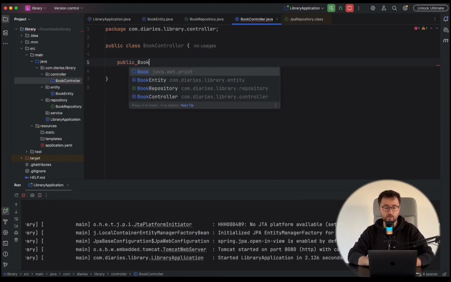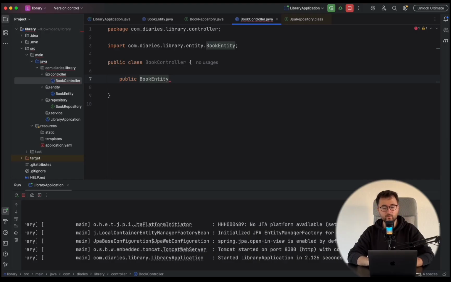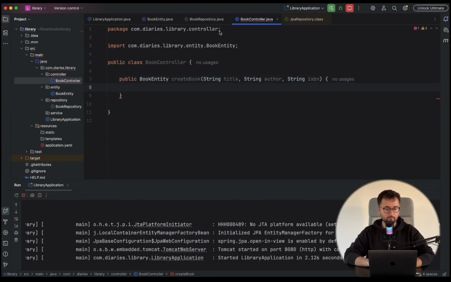And this method is going to be returning a Book entity that will be retrieved by the repository interface we just implemented. I'm going to call this method createBook. And although this is going to be ugly at first, I'm going to take a couple of parameters here, String title, String author, and String isbn, which we are going to refactor later on in this video. I'm going to create the method body.